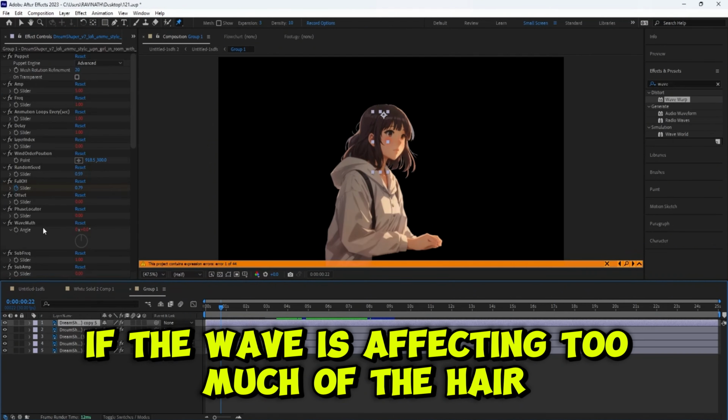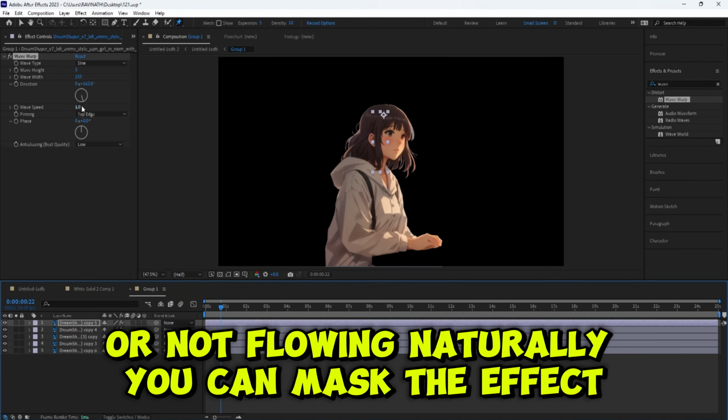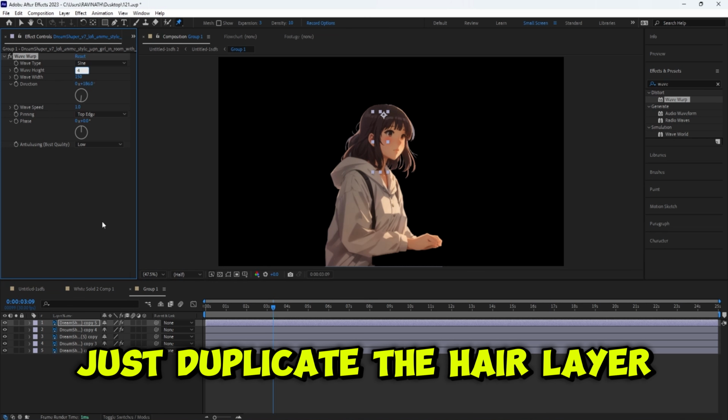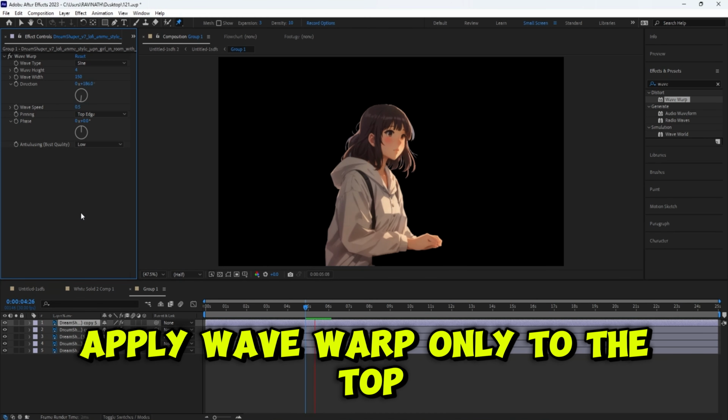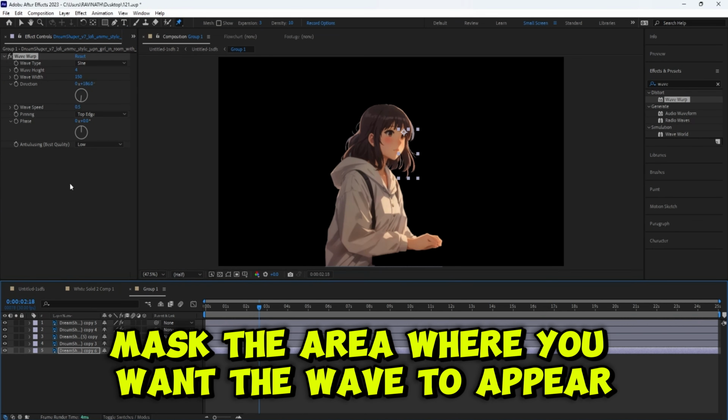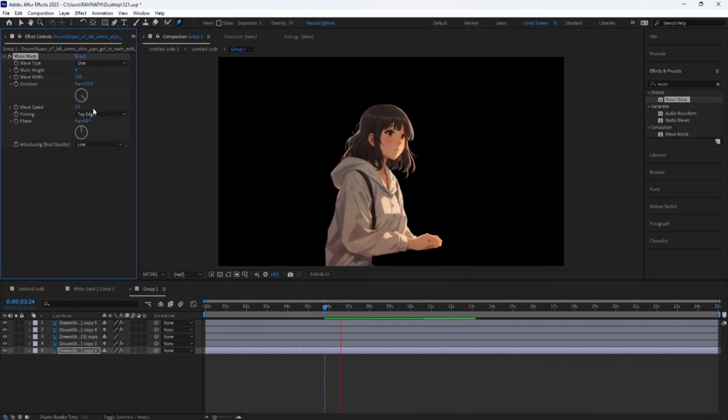If the wave is affecting too much of the hair or not flowing naturally, you can mask the effect. Just duplicate the hair layer, apply Wave Warp only to the top copy, and then mask the area where you want the wave to appear, like the hair tips.